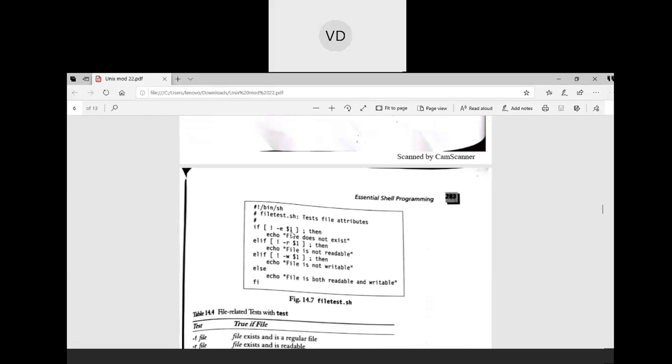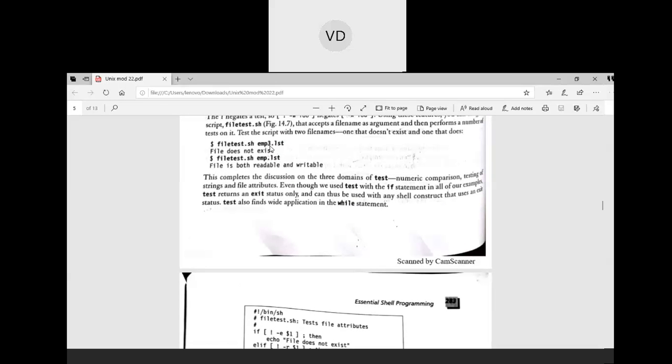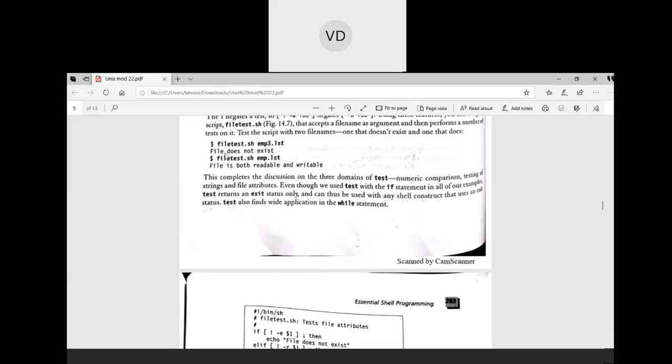What is dollar one? Whatever you give here; dollar zero is file test.sh, and dollar one is emp3.lst. If this dollar one does not exist, this condition is true, and file does not exist will be printed. The first time it does not exist, so file does not exist will print.